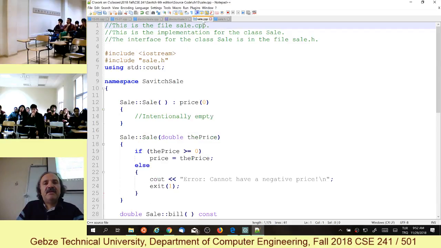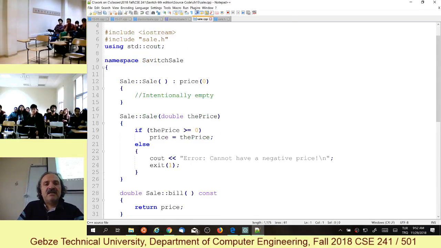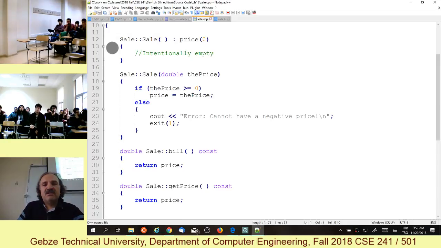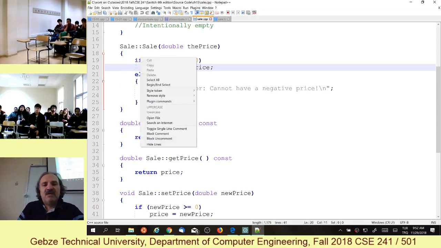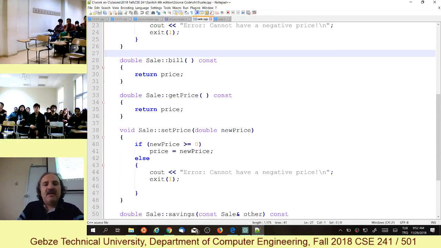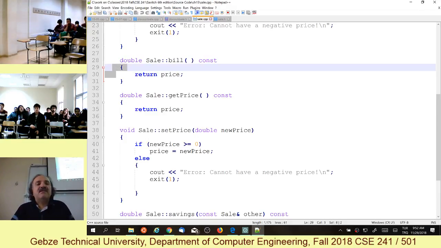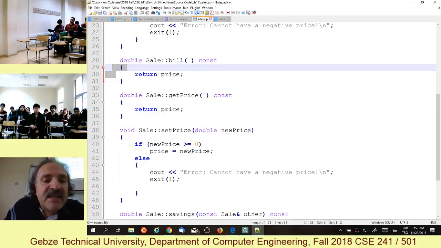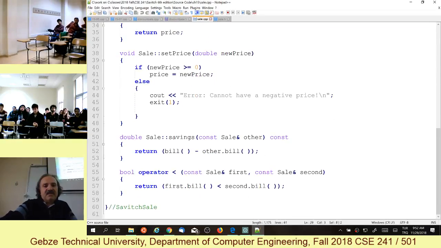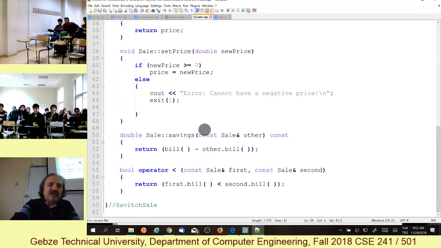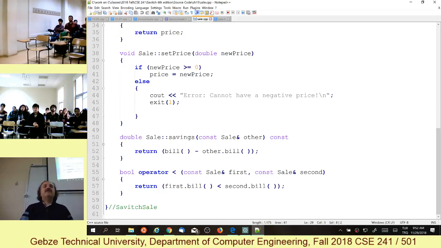Okay, let's see the implementation of sale class. Nothing interesting much. Constructor, price is zero. Constructor, price should be greater than or equal to zero. And the bill just returns price for the base class. So in this case, my bill is the same as the price, regular sale. Get price and set price and savings. So look at this one, this function savings. And I call savings, what do I mean by savings?